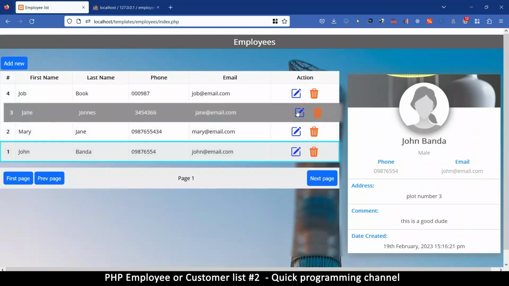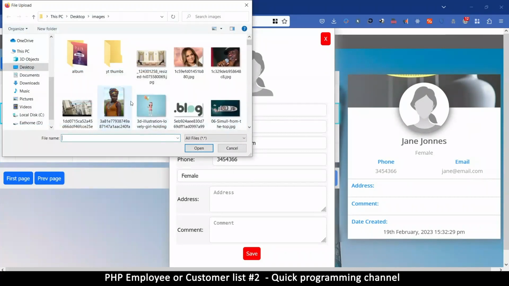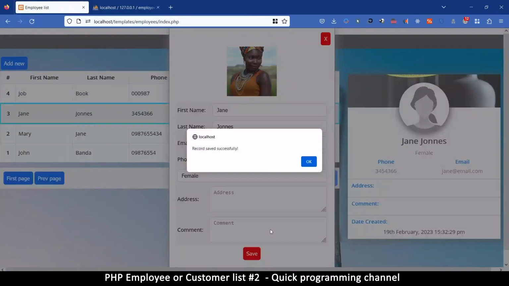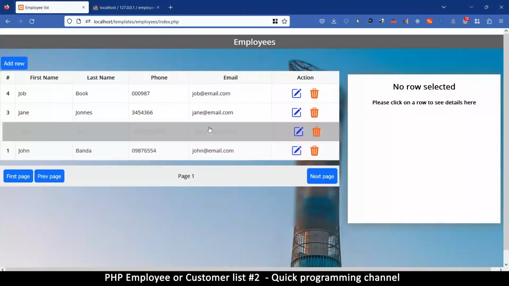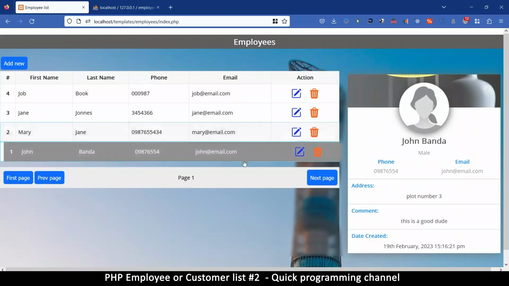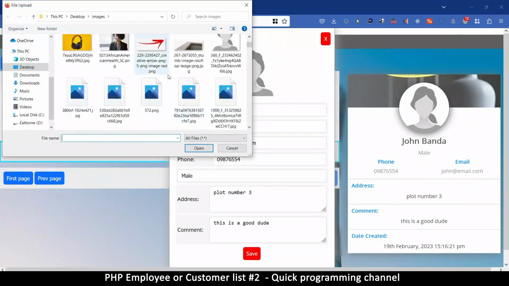So let's try and edit Jane as well. Jane Jones. Let's add an image of Jane Jones. And let's save. Okay, there we go. So things are looking up. John, let's add a male for a change.